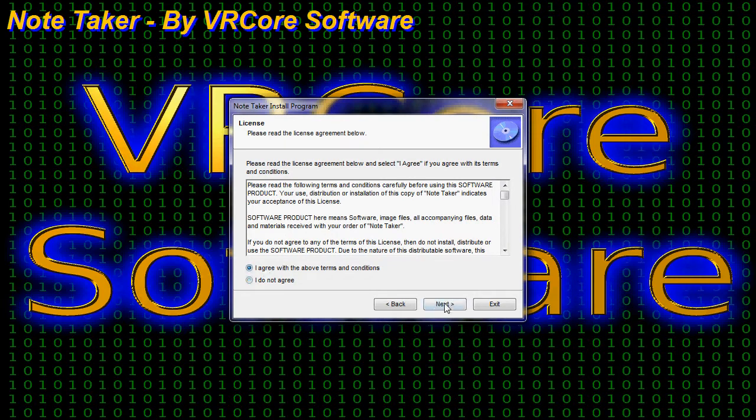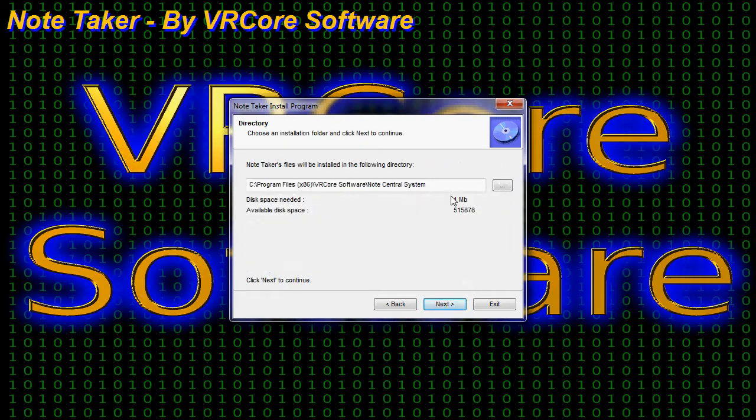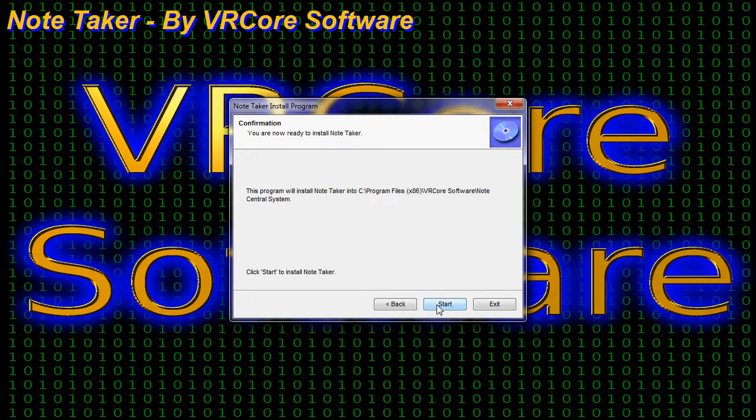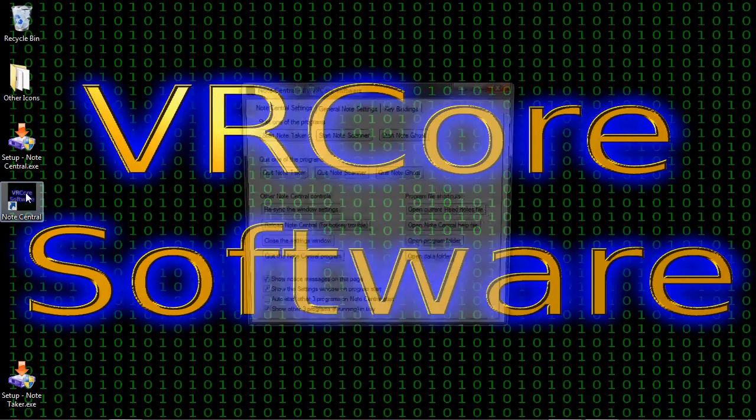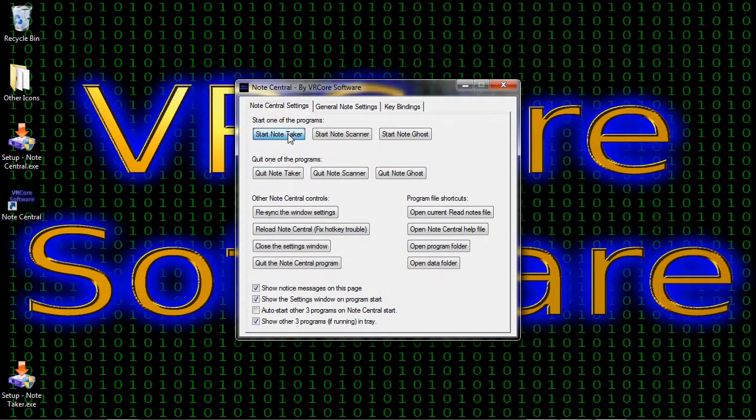Here's the license agreement. As you can see, just like Note Central, this has a very small file size, or disk space size I should say. And just like that, it's installed. So I'll start Note Central, and hit Start Note Taker, and just like that, we're ready to start taking notes.